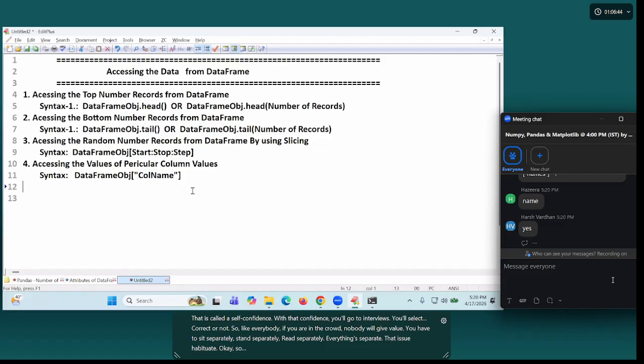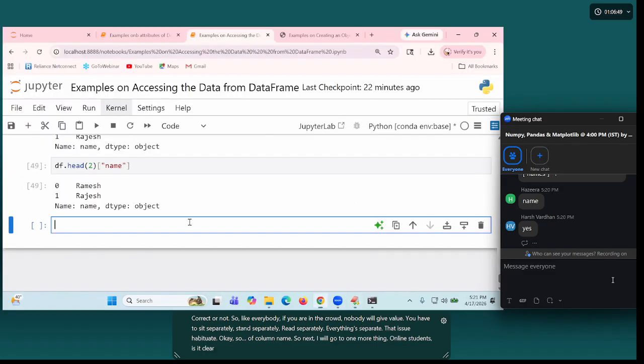So, of column name. Next I will go to one more thing. Online students, is it clear, ma'am? Is this example also clear?